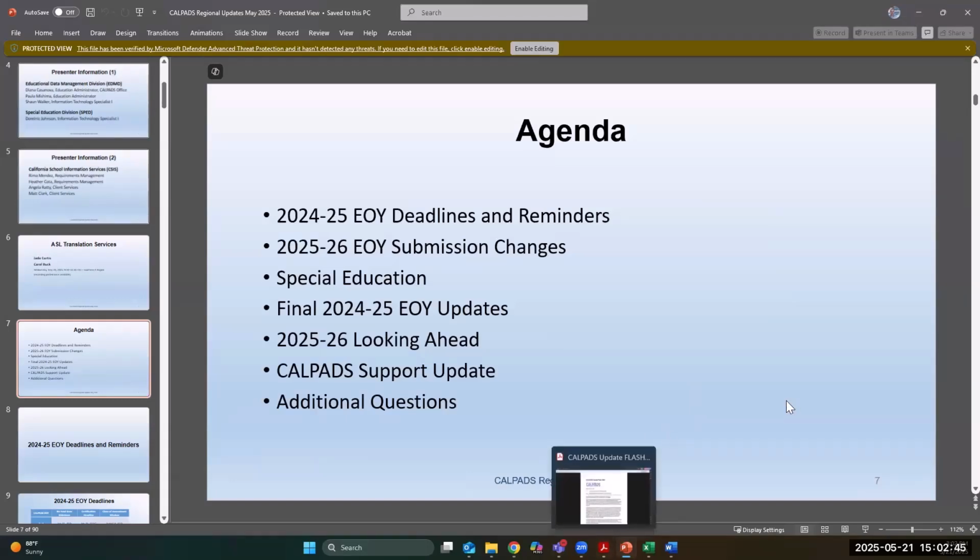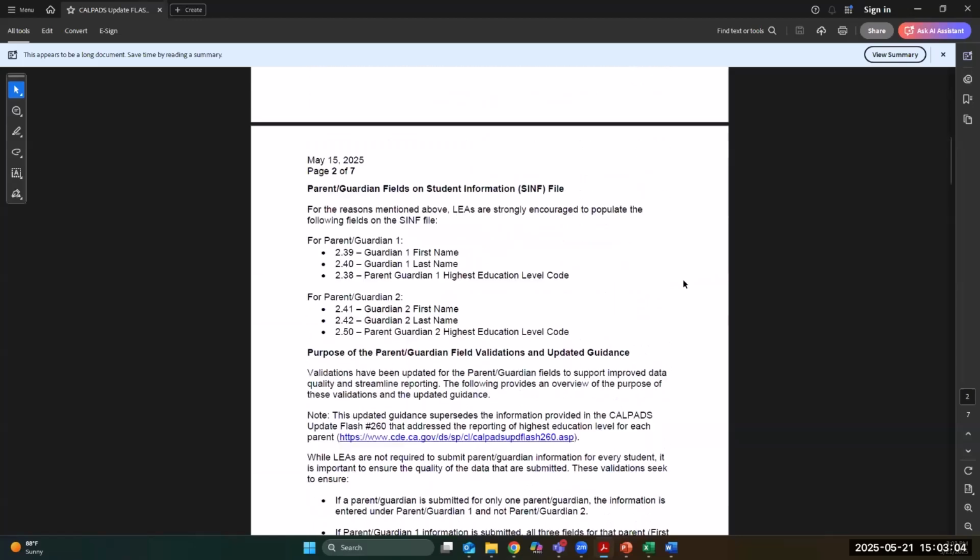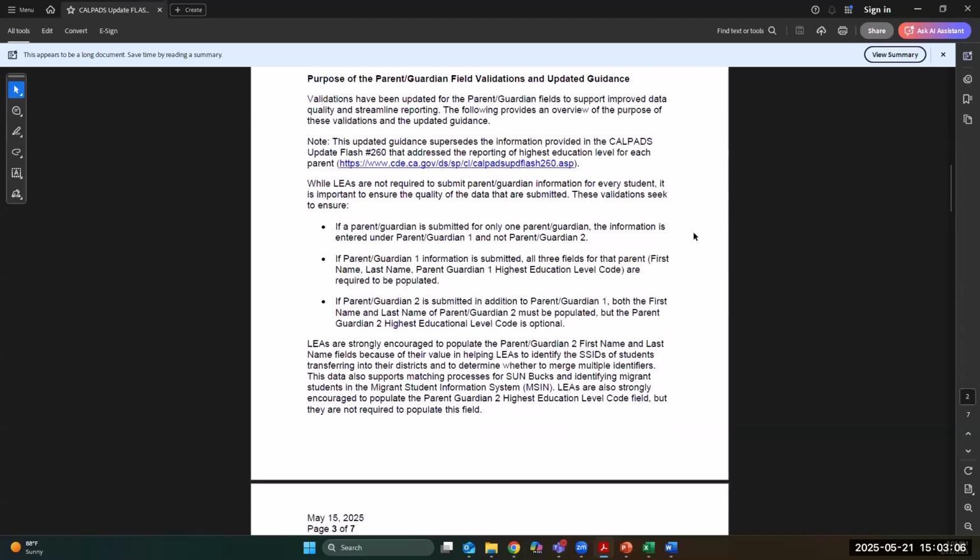The next thing I wanted to mention was there was a flash that went out. I think it was Thursday or Friday, Flash 302. They talked a little bit about this in the regionals, but it has to do with the parent guardian field validation changes. And there's some 3 bullets. If we scroll down right there, that's kind of the main part. It's 7 pages, so I'm not going to cover the whole thing. But basically, I'm going to read these 3.